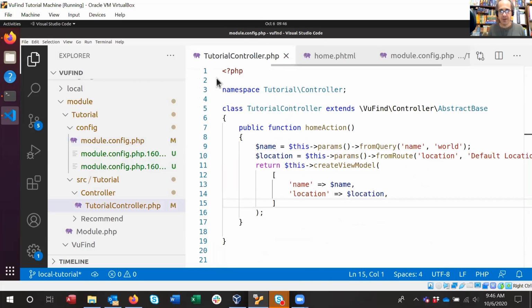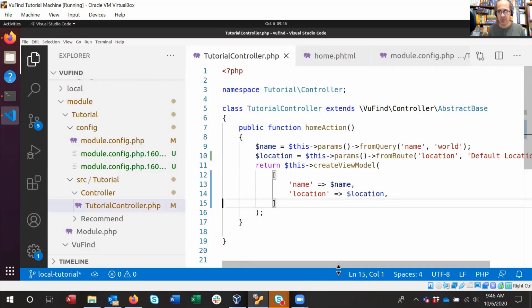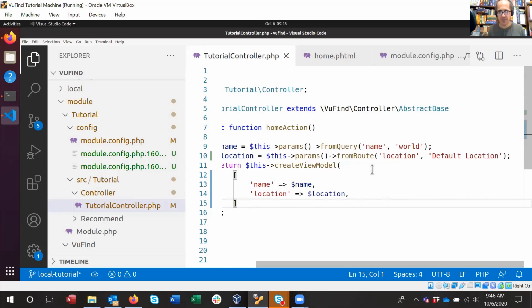And even though my controller, when it reads the location from the route, uses this default location value if the placeholder is missing, the router default is going to get applied first, and that's going to take precedence over the default in my controller.